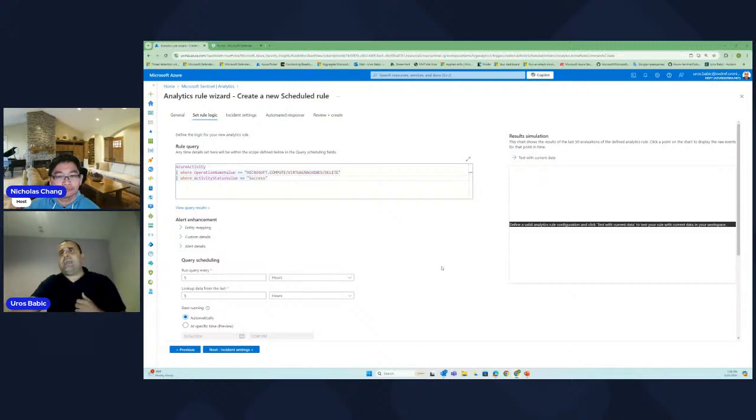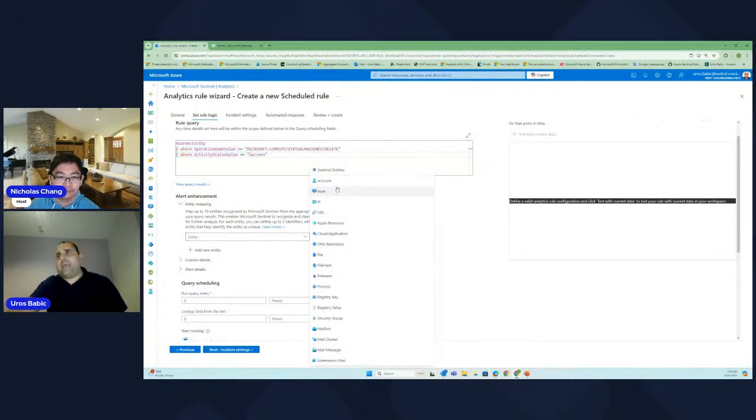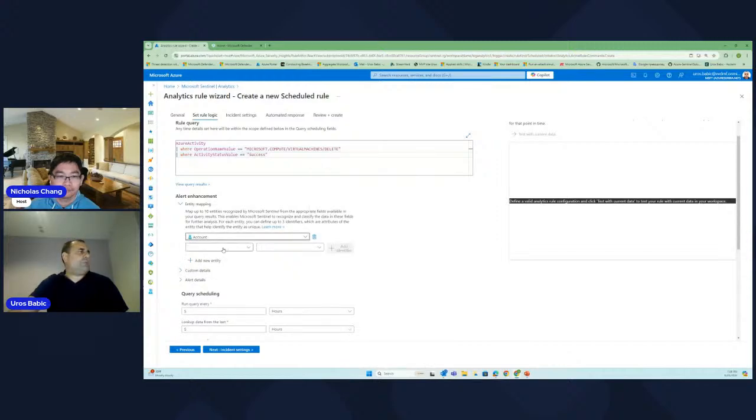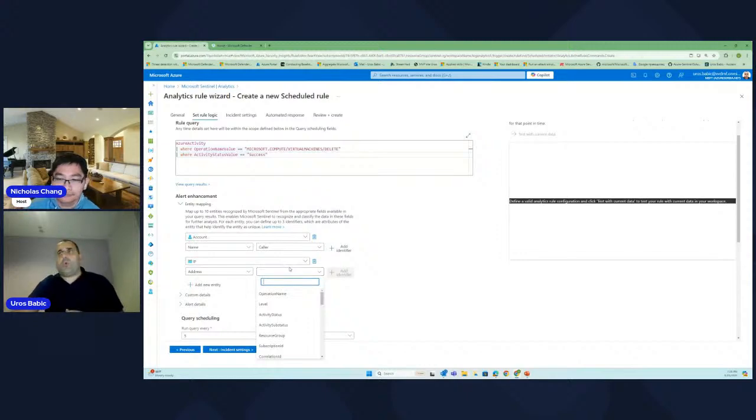That is my idea, and I can go into entity mapping and define some new entity with my account and the name, for example, caller. The second step is I can add an IP here, with the IP address field, for example, caller IP address. Okay.